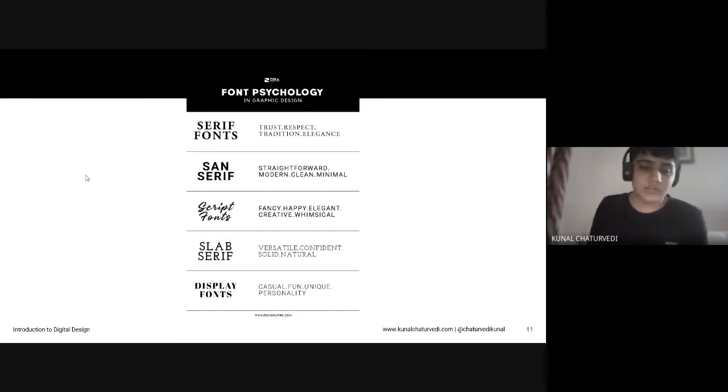And slab serif is a more geometric version of serif fonts. You have more defined serifs, a thicker version of serifs, and they are very geometric in that sense. Font psychology says they are versatile, confident, solid, and natural. But sometimes it is not easy to differentiate between actual serifs and slab serif fonts, so people might confuse them or use them in synchrony with each other. They have the least difference between all of these five categories.